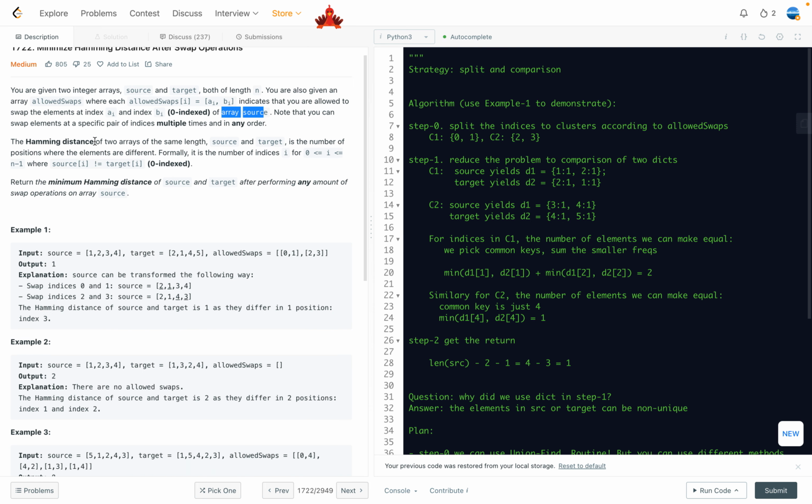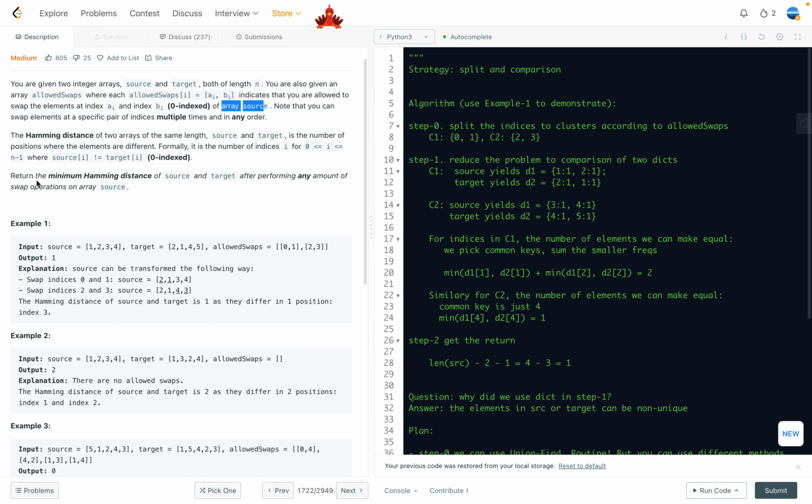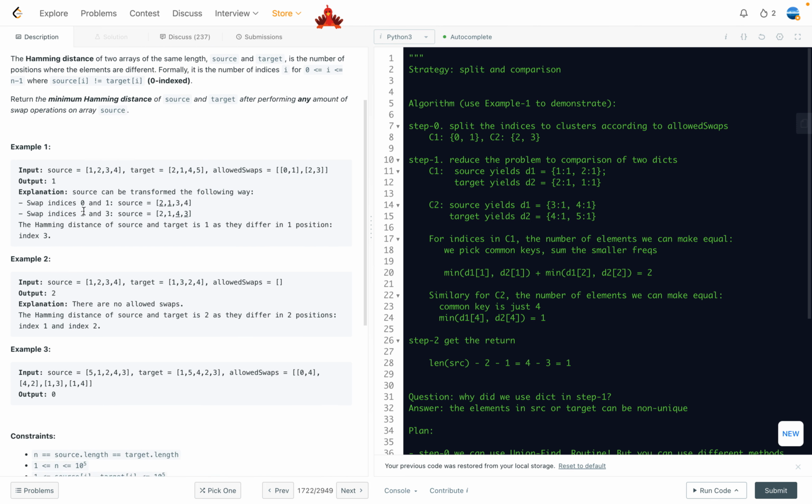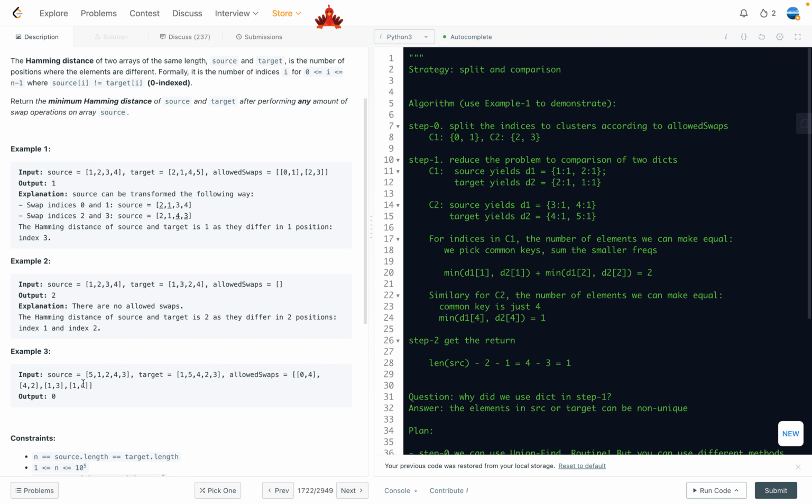The Hamming distance of two arrays of the same length is the number of positions where the elements are different. So here we want to find and return the minimum Hamming distance of source and target after performing any amount of swap operations on array source. Here we have three examples. The last one is very special because we can swap 0 and 4, 4 and 2, and 4 and 1, and 1 and 3. So we can freely swap all of them.